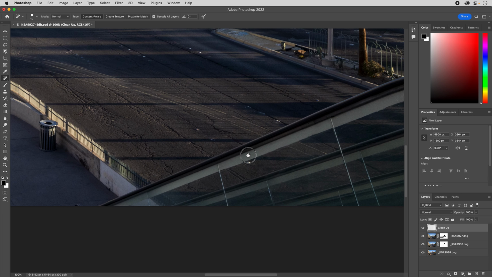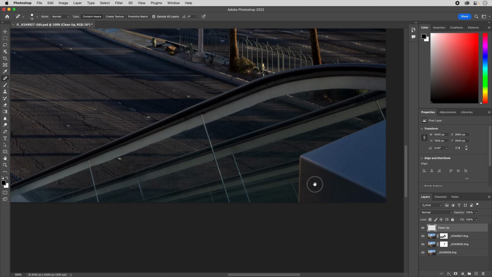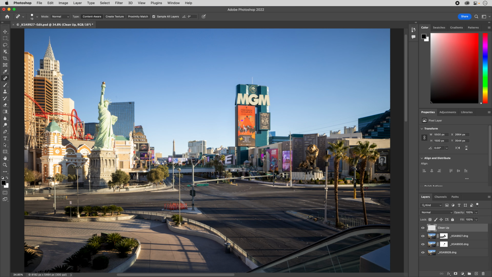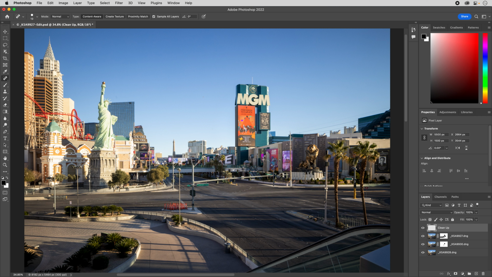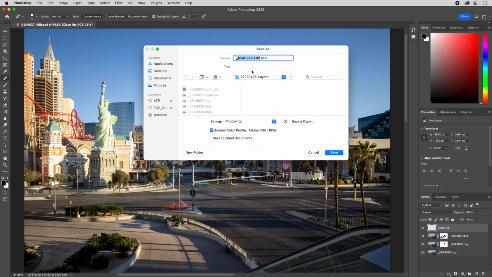So now we've got our image all cleaned up. The next thing that I'm going to do, I'm going to hit Command 0, which is going to take me out to a full view. The next thing that I'm going to do is save this now as Work in Progress 1, is what I call it. So I'm going to come up to File and I'm going to say Save As. And it's going to bring up and make it a Photoshop document, and I'm going to eliminate Edit, and I'm going to call this WIP1. And what that means for me is Work in Progress 1.